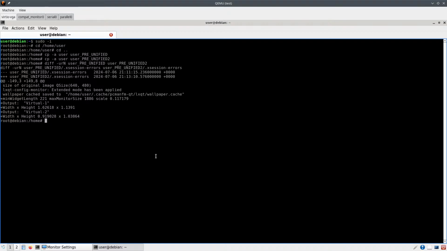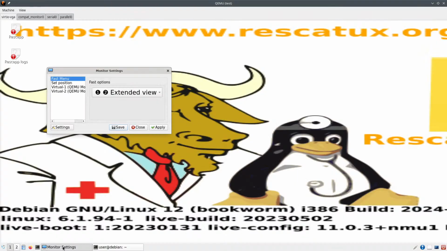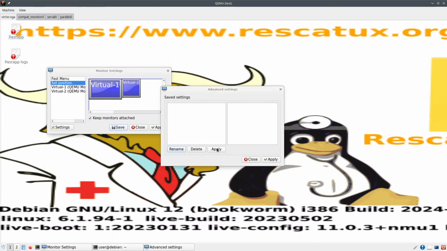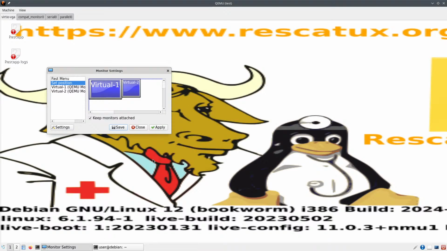X session errors. Wait. Can you save this so that we don't have to, fast menu, set position, fast options, kit monitors attached? Yeah, but what I want to do actually is settings and save settings. Why don't we have this thing? It's ridiculous. Okay, so close, save. Why can't I save this? I click on save, but it doesn't work.